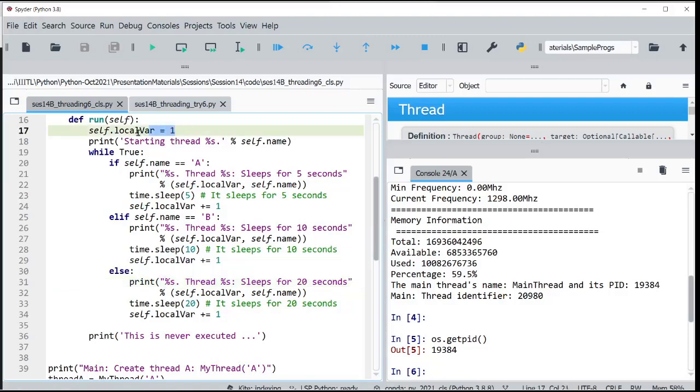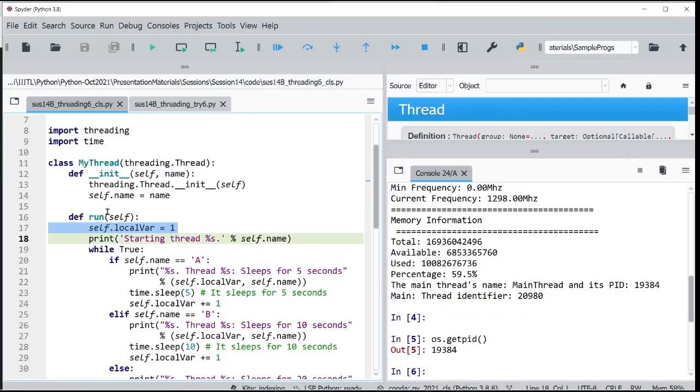So I wrote this code only to demonstrate that each of the threads are going to maintain different local variables, but they are all running in the grand namespace of this main thread, main process.